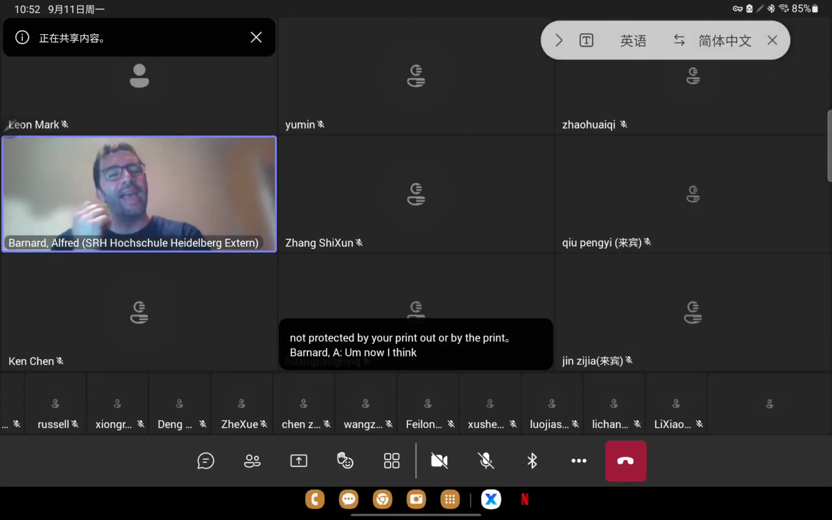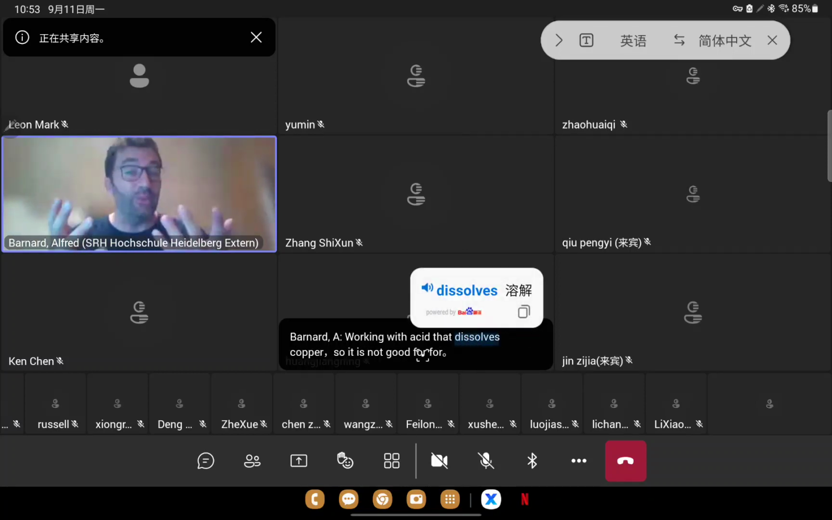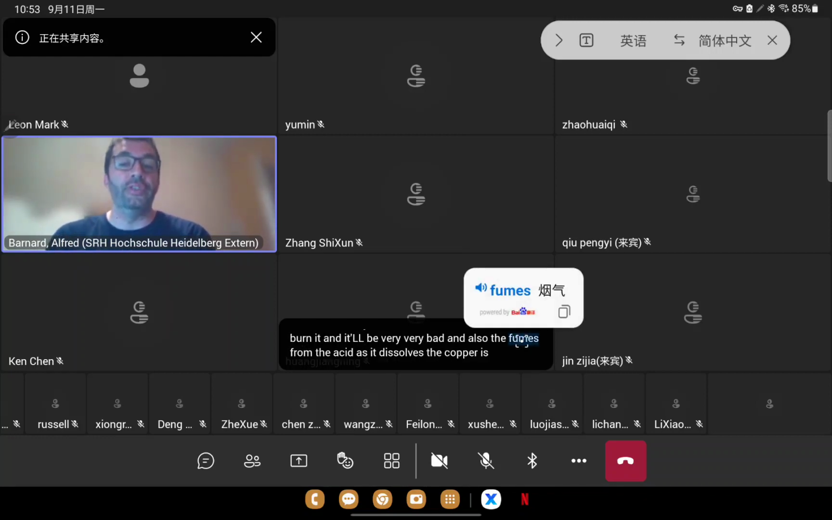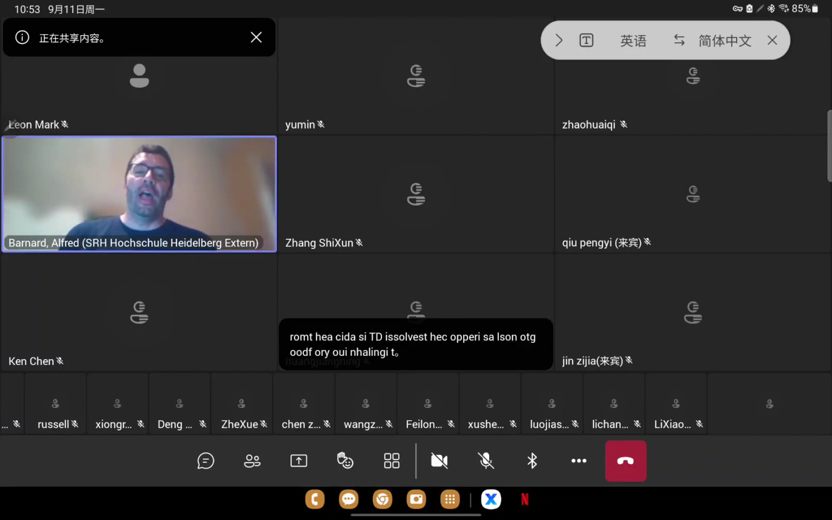Now, I think on the internet you can buy these DIY kits to create your own printed circuit boards, but it is relatively dangerous because you are working with acid that dissolves copper. So it is not good for your hands, for your skin. If the acid falls on it, it will burn it and it'll be very, very bad. And also the fumes from the acid as it dissolves the copper are not good for you to inhale.